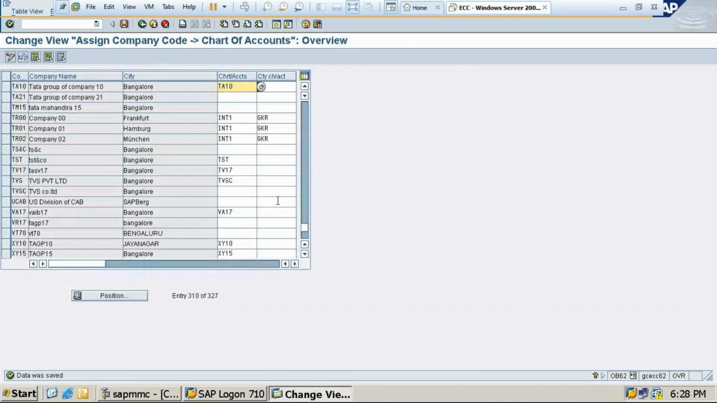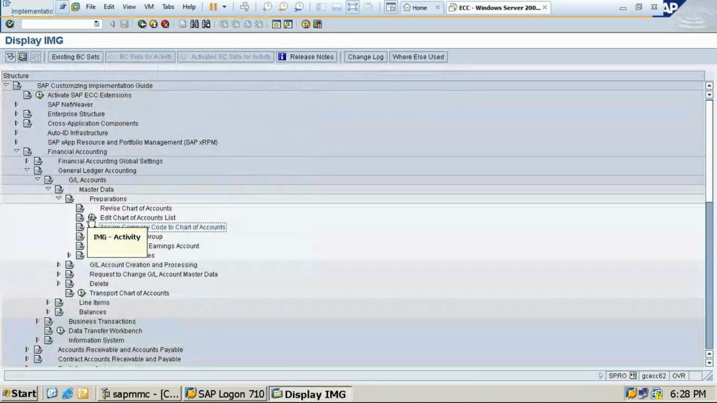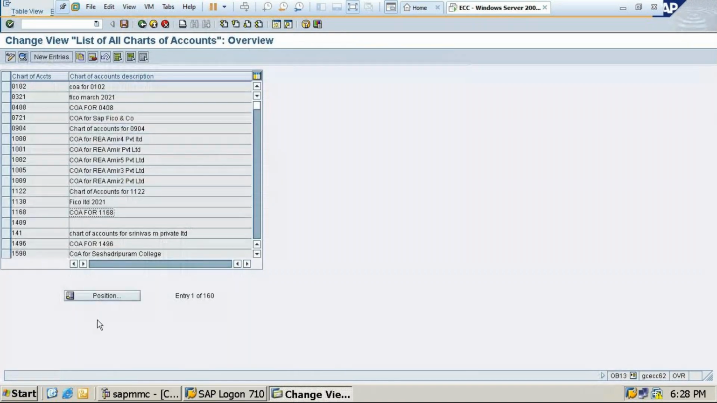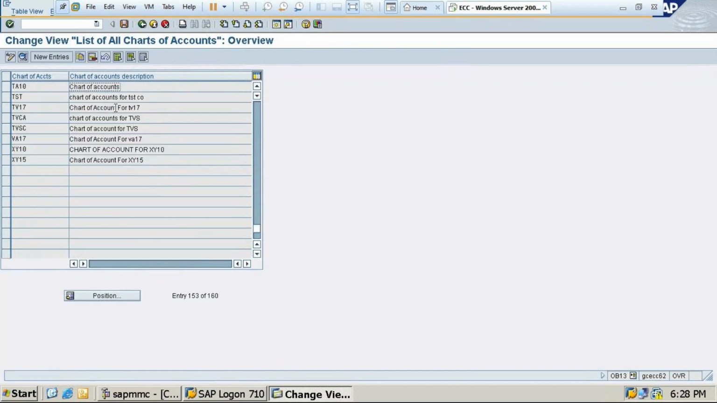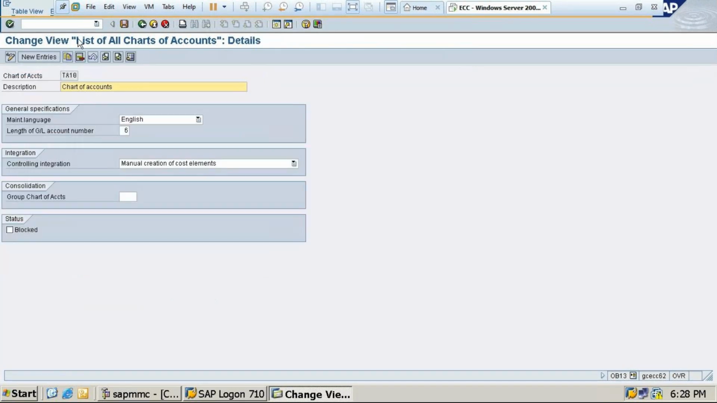Students, you can note down. I'll show you that. Please note down this. Chart of accounts, I'll show you. Positions. Please note down this. What is on the screen? It's better you note it down so you will not forget that.